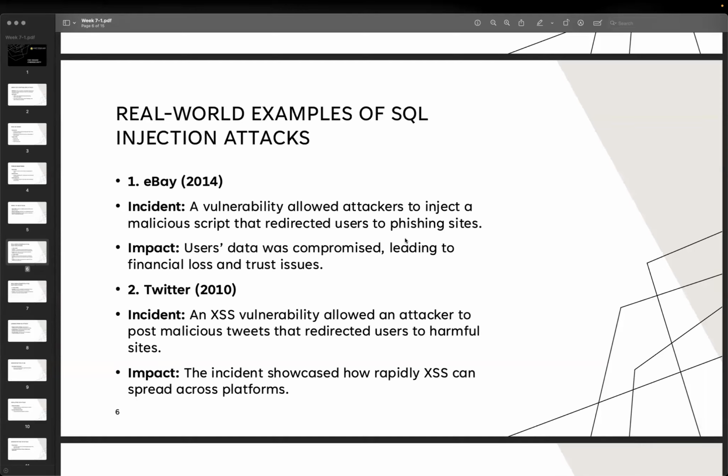So people will worry about, okay, am I accessing the correct eBay? Am I going to use eBay? Or they say, okay, we are no longer using eBay anymore. So it's going to happen. And Twitter itself also had this happen, because the XSS vulnerability allowed the attacker to post malicious tweets that redirect the user to a harmful site.